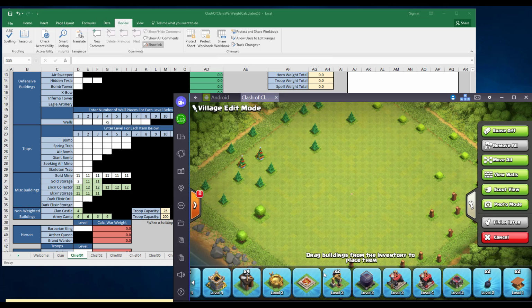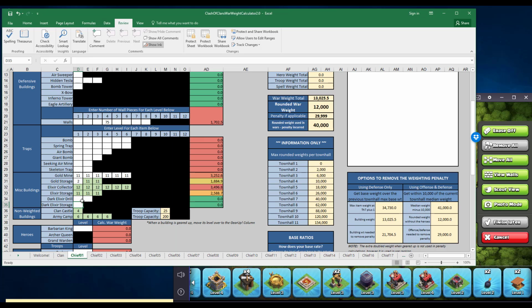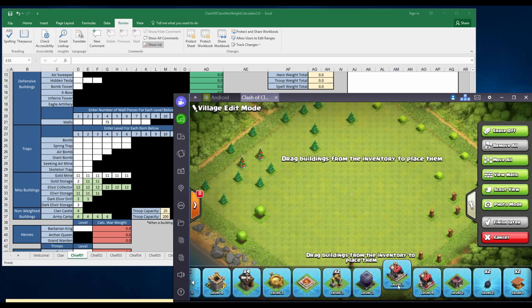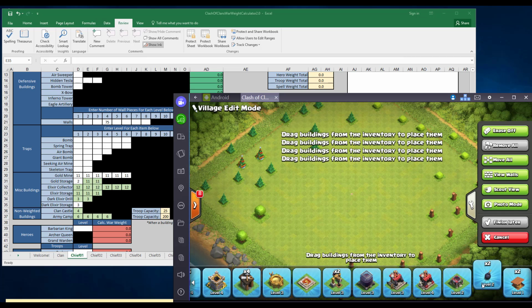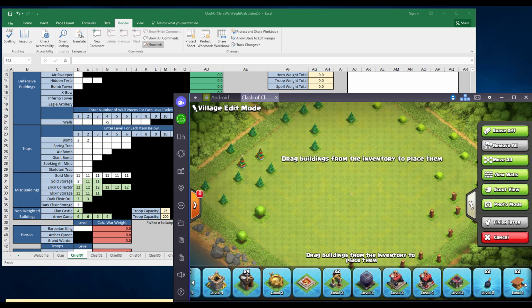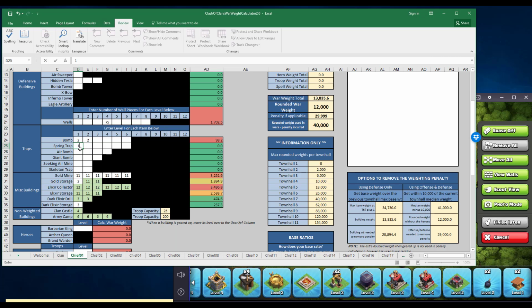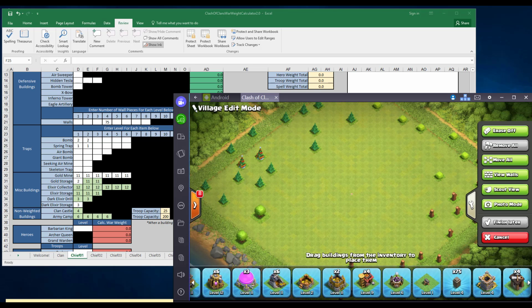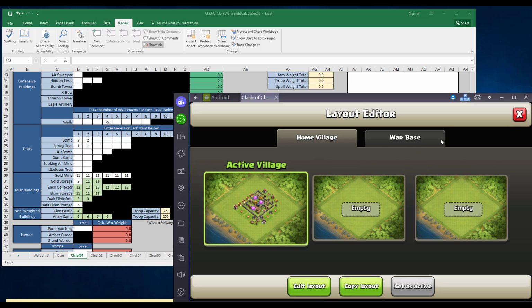Okay. Next is the Dark Elixir Collector. I've got 2 of those at level 3 and a level 3 storage. Okay. Of course, these guys don't have a weight. Neither does this. I've got a couple of bombs out there, and I've got 2 level 1 traps, spring traps. Okay. So that is the base. There's nothing else left, so that's the full base. Okay.